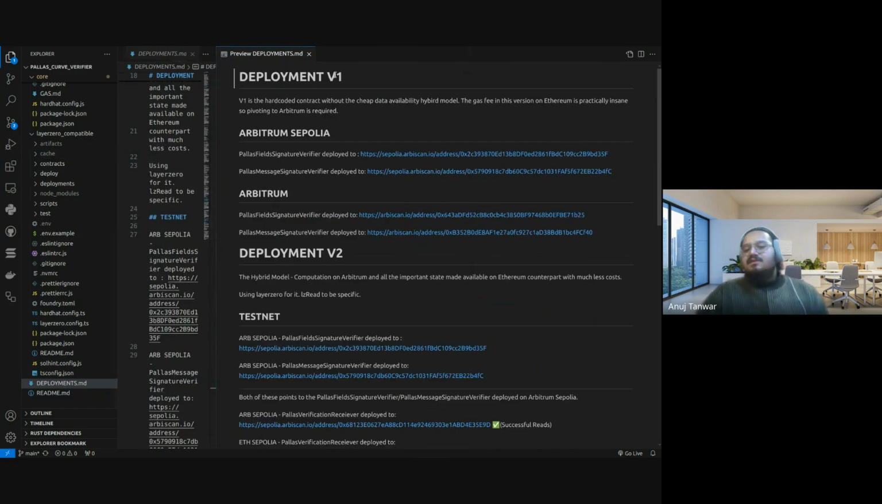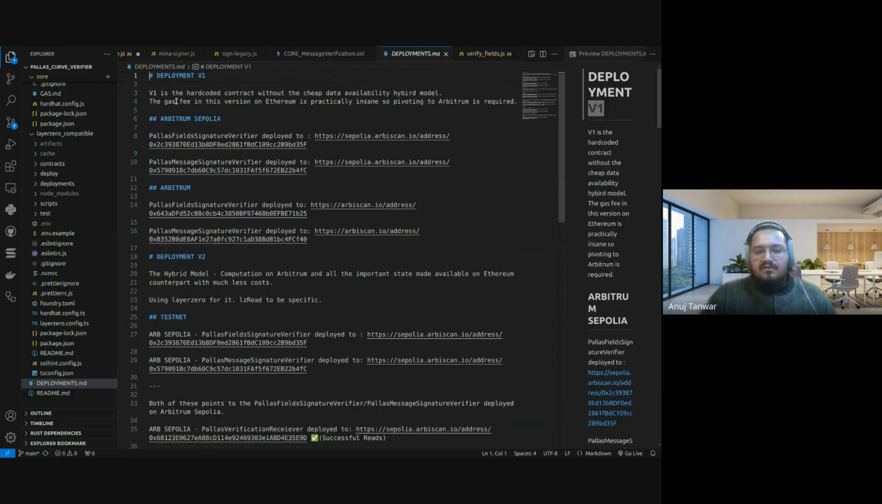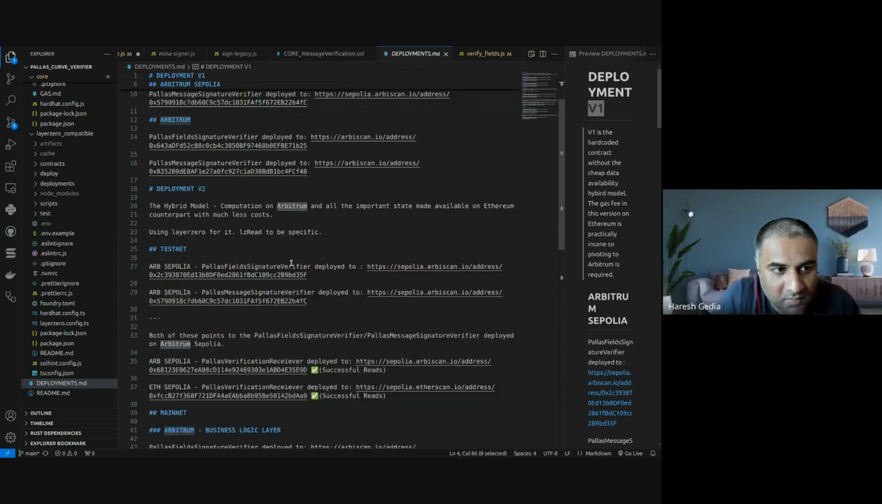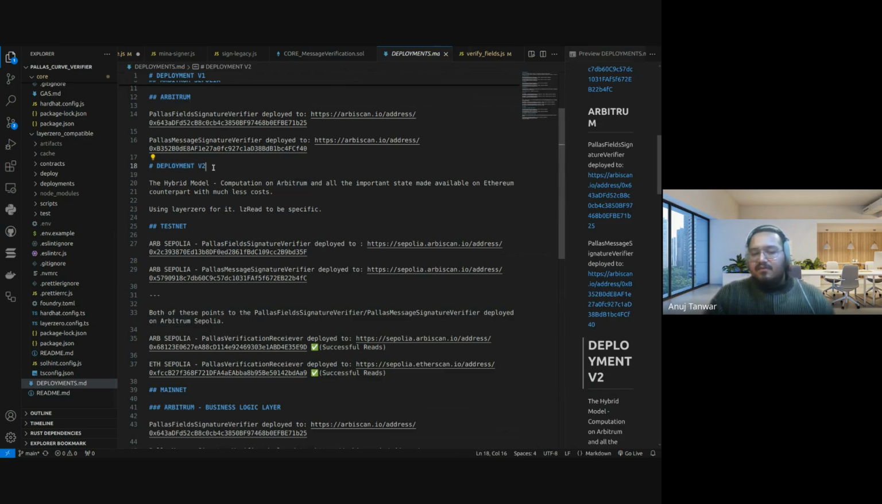So this, like you said, is the deployment version first, which is the hard-coded contract without the cheap data availability hybrid model. So you can deploy everything on Ethereum, just Ethereum alone, but the fee would be really high. But the hybrid model, I've completed all of that.